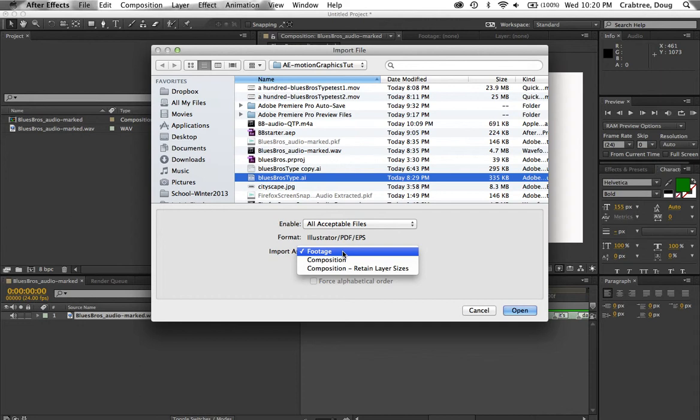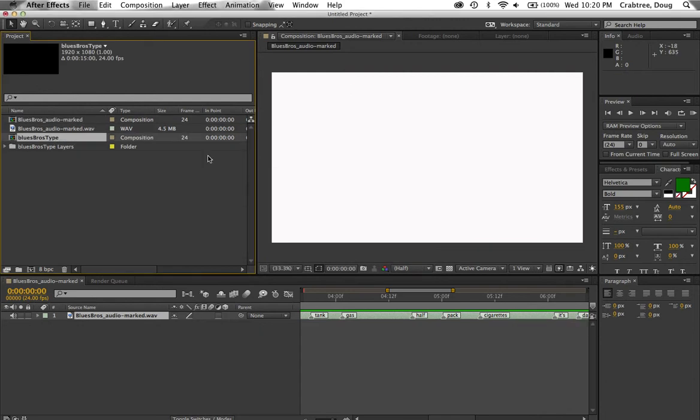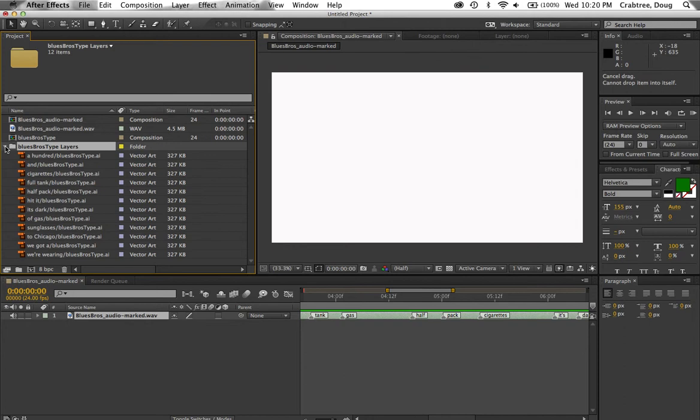It qualifies. Here's the trick. Footage would bring it in as one solid mass. Composition would bring it in layer by layer, but it would bring in giant bounding boxes. And composition retained layer sizes brings it in nice and compact boxes around each piece. It'll stack them up in the middle, but that's okay. Kaboom. There they go. So now you have a composition of the Blues Brothers type, and you also have a folder of the Blues Brothers type with all the parts in it.